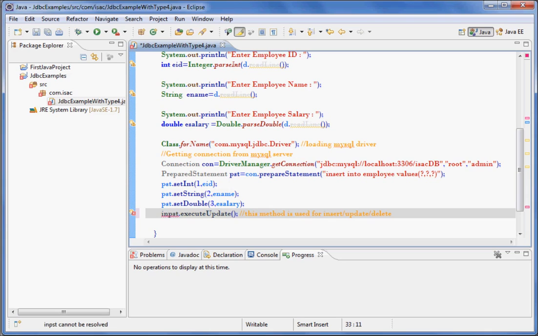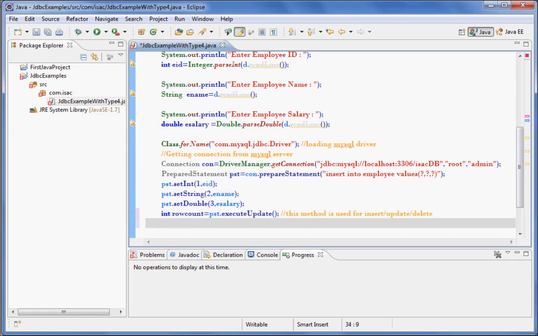Okay, this method will return an integer. The return type is integer, so I can say int rowCount equal to, so this is returning me an integer here, and we can check, or we can just print one message, System.out.println, rowCount plus space row has been inserted. So this message will come.